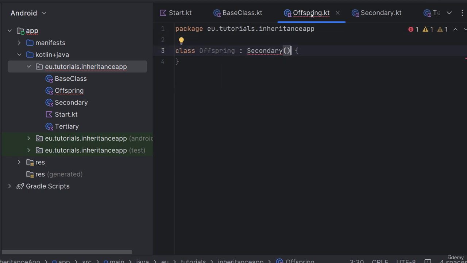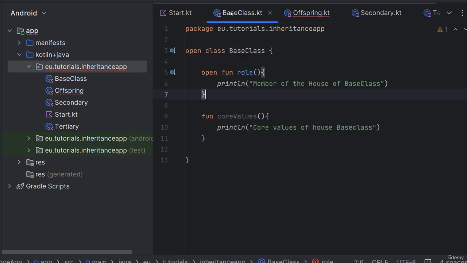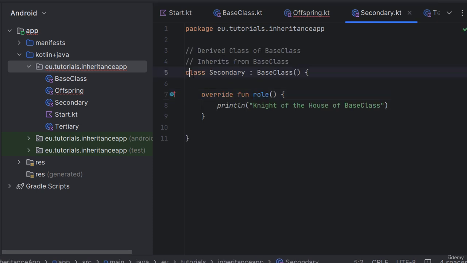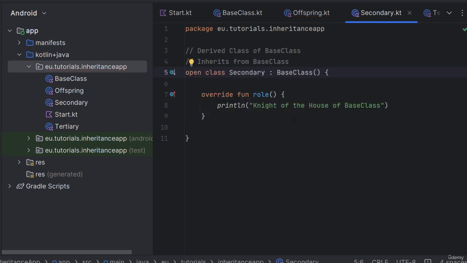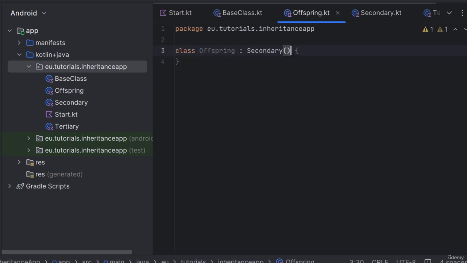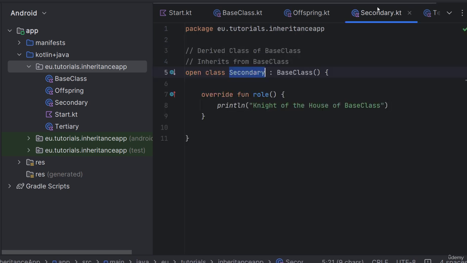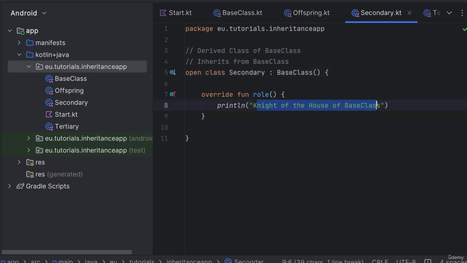Okay. So now for this to be possible to happen, we need to make sure that our secondary is an open class as well. Otherwise it cannot be inherited from. So secondary can now be inherited from. So we have offspring. So basically our knight of the house base class has offspring.